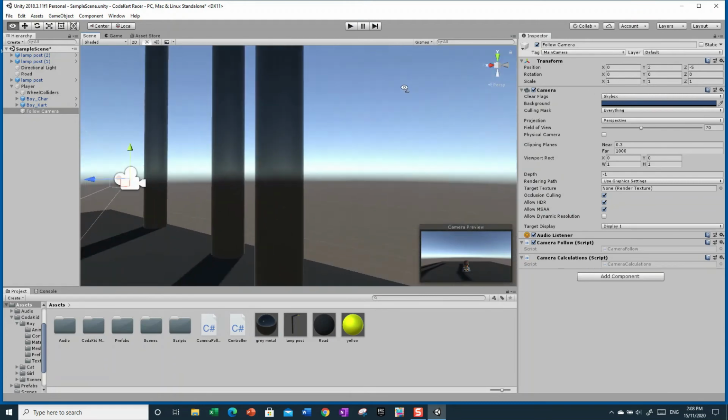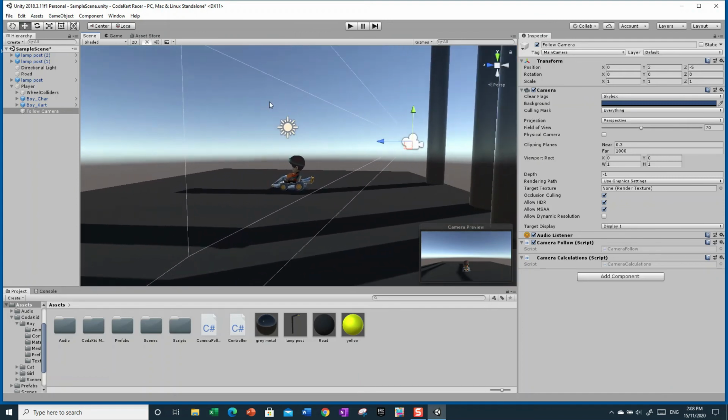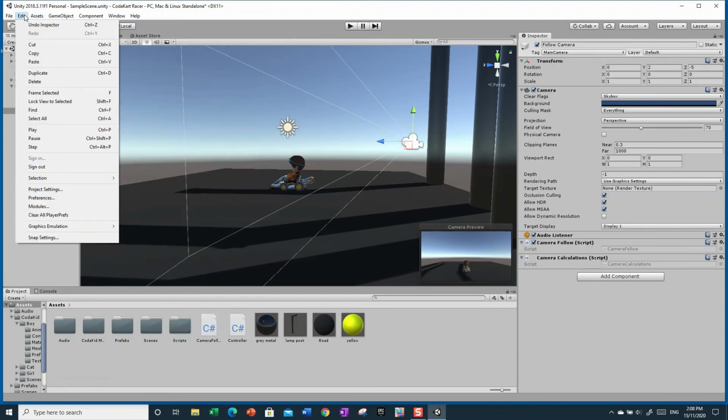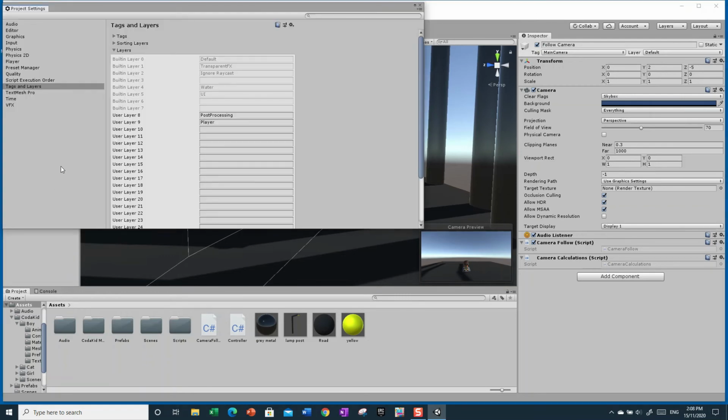The last thing we're going to be doing is adding something called a layer. I'll be explaining this in a couple of videos, because there's no point explaining now since we're not writing our script yet. All you have to do to make a layer is go to Edit and then press Project Settings. Then go to User Layer 9 and type in Player with a capital P and then push enter.